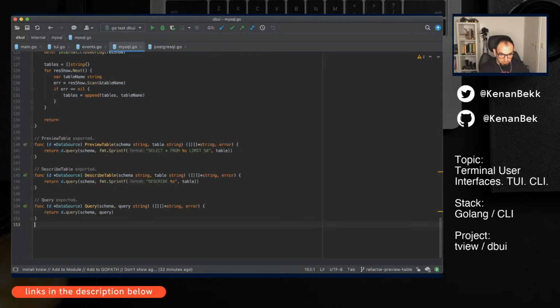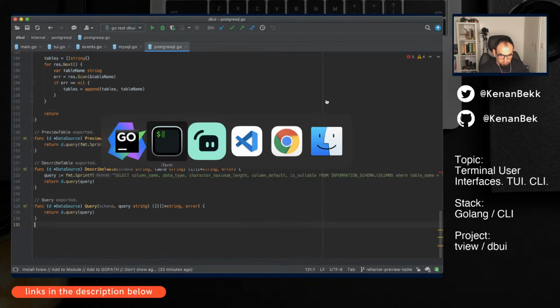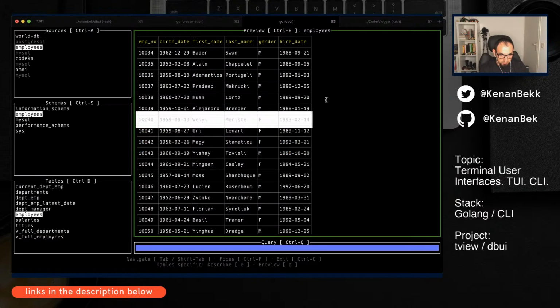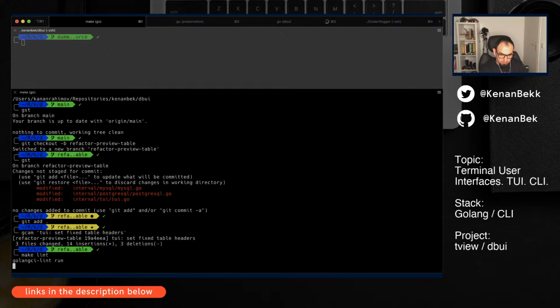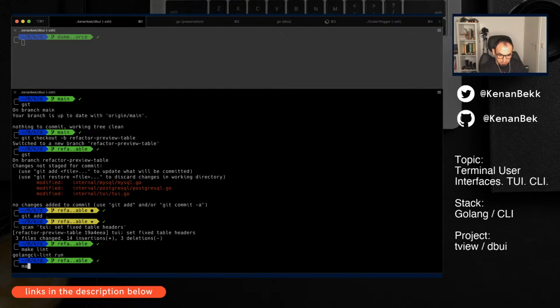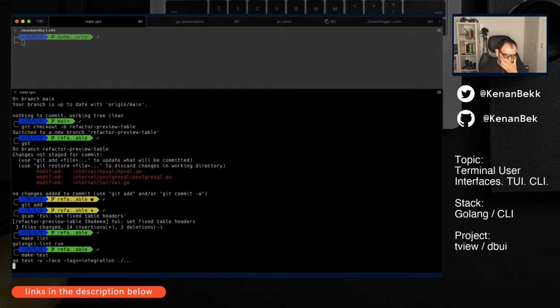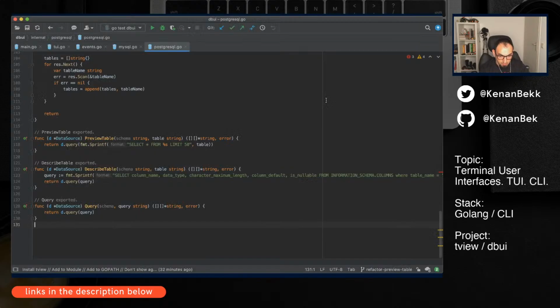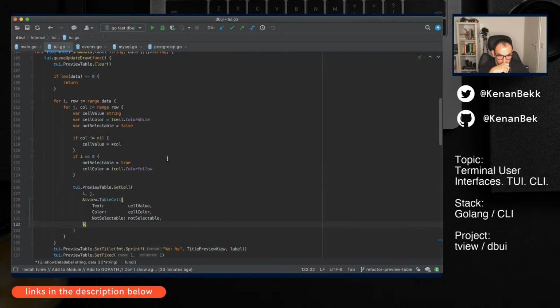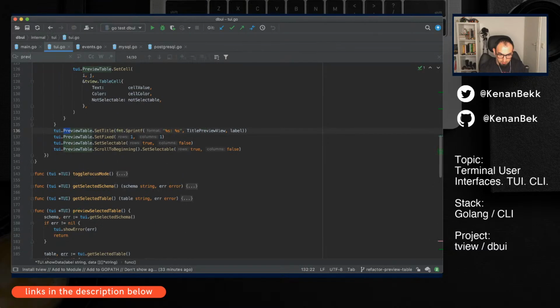By the way, I changed the limit. Let me check if it breaks anything. Surface lint. So tests will take a bit longer because I have some integration tests. Okay, so table preview.